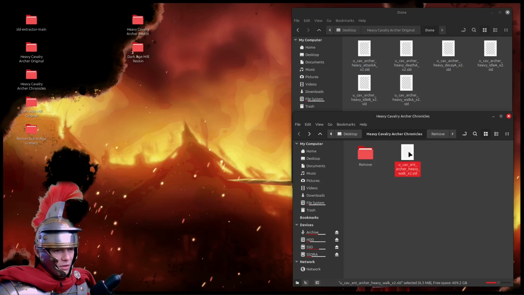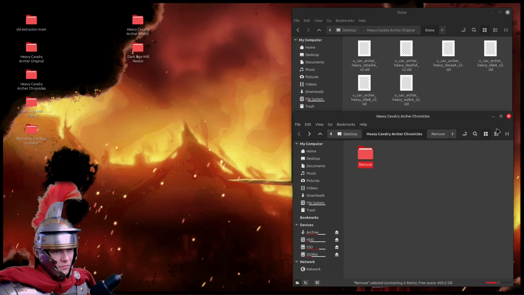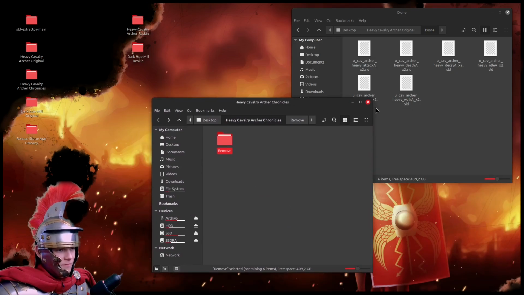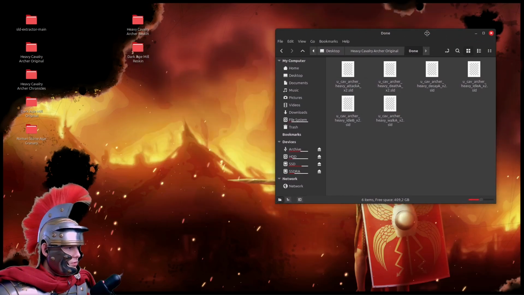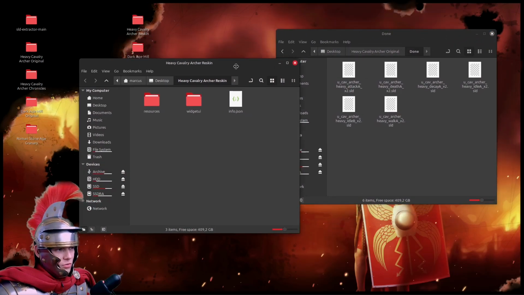There we go. Here we can just cut this now. Paste it into remove. Okay, I will close this folder now, the Chronicles one. Now we open the Heavy Cavalry Archer reskin mod.